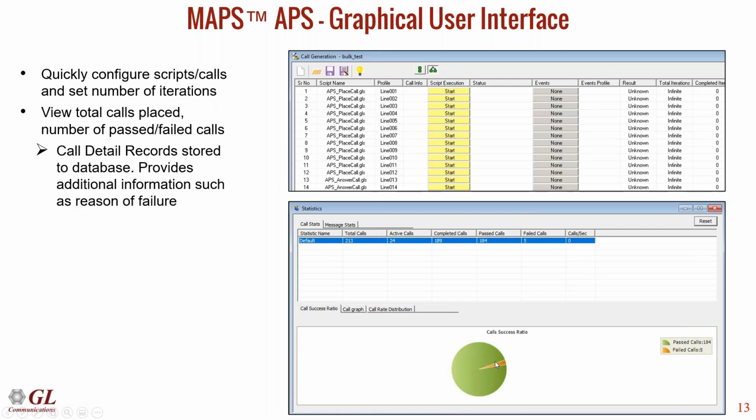And you can also graph the results in a really simple pie chart. So here we can see in a test that we ran, out of 189 calls, 5 of them failed and 184 of them passed. So there's a lot of different types of graphs that we offer. It's all in this GUI, and it gives you a really quick understanding of what's going on while you're doing your test.